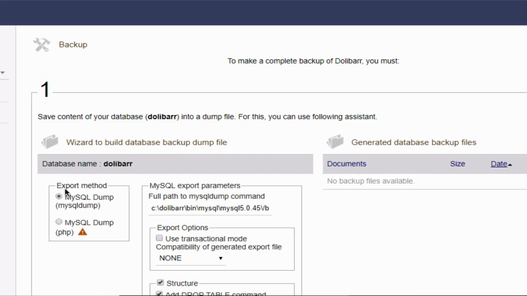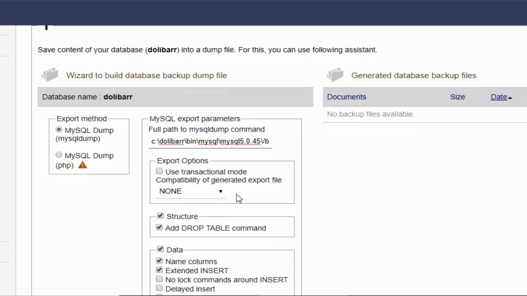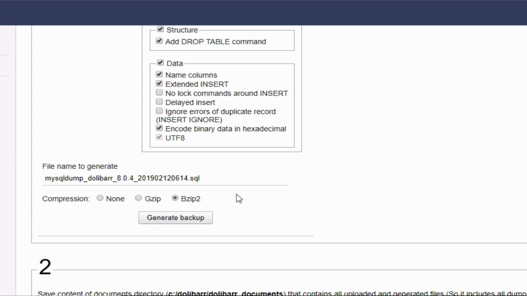First, in the first column, we can see the export method. We will choose the MySQL dump, not the PHP one. And here you can see where Dolibarr will save our database backup file. Other options, we just keep as they are. This is better for Dolibarr when we want to restore the data. It will be set to the default, so you will not face any issue.